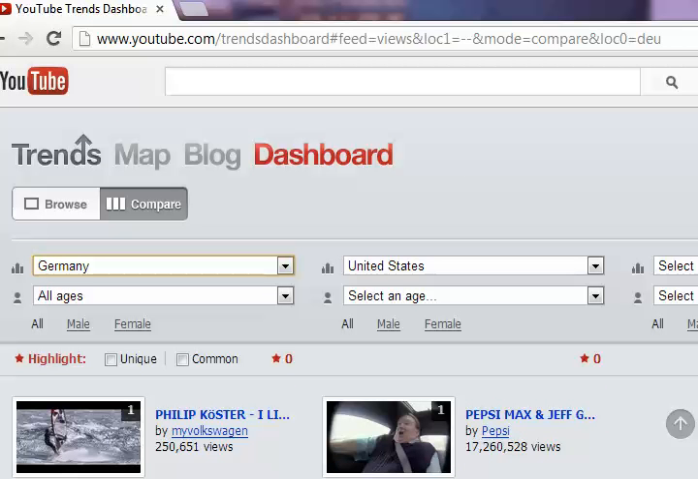I'm sure this is going to change. There's going to be more features and things like that, so I don't want to spend too much time on it.